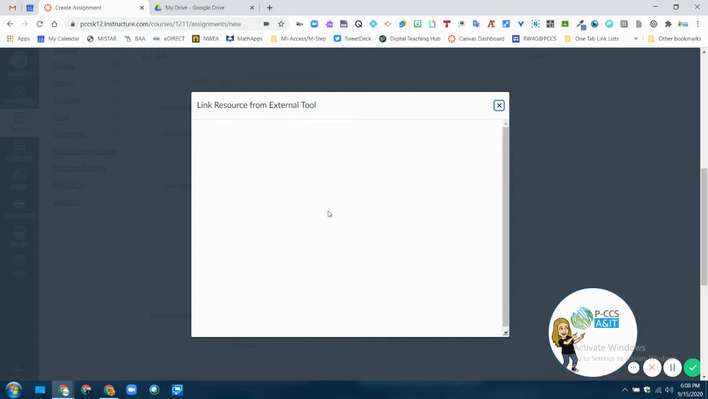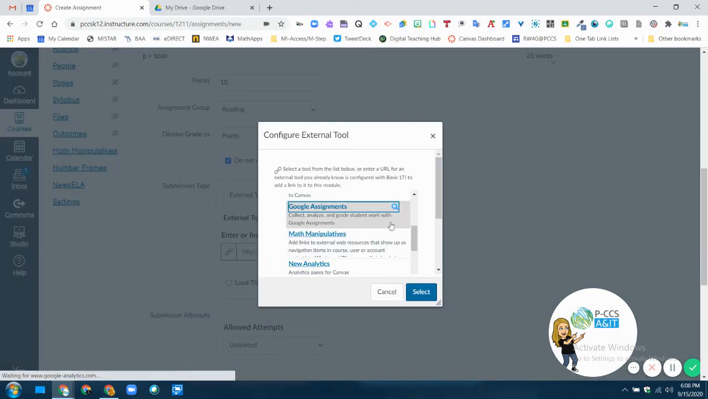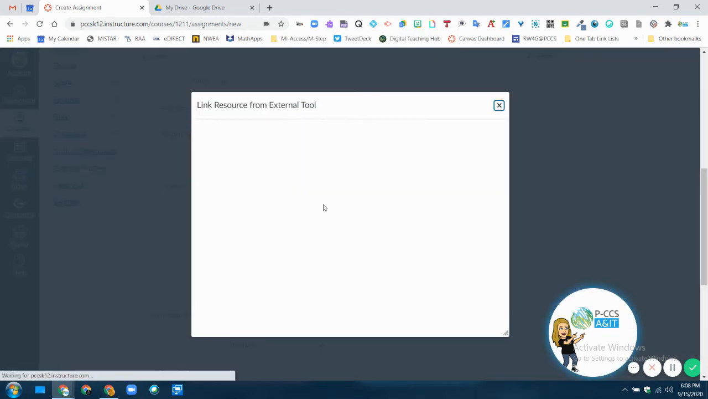That's going to bring you to a place where you can link the resource that you want to share with your students from your Google Drive. Of course, this takes a minute sometimes. I'm going to try it again. I'm going to click Google Assignment and hope that it goes a little quicker.